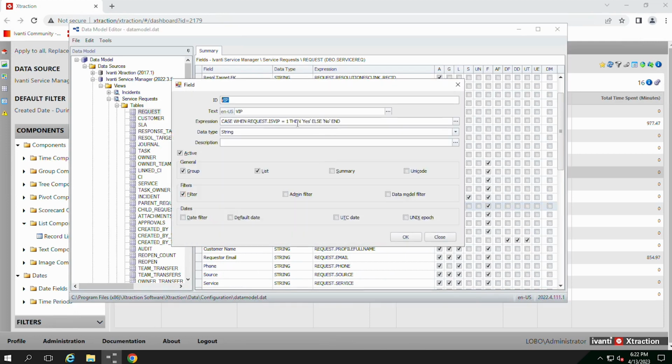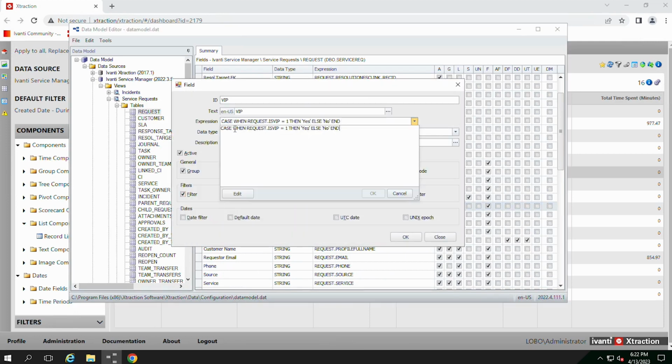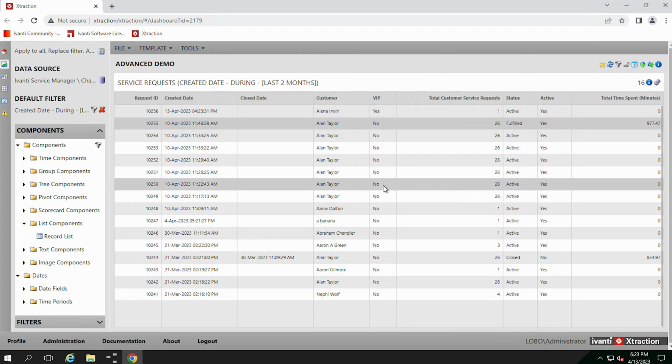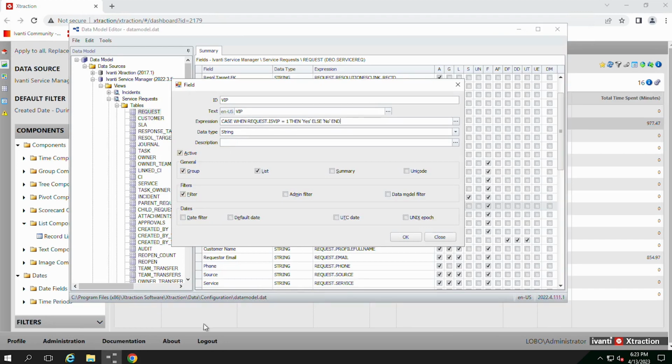We can say select, and then use a SQL case statement. So we say when the request.is VIP, there's the alias, so when that column is equal to a one, then we return the word yes. Otherwise, if it's not equal to one, if it's a zero, or empty, or null, or anything else, then we return a no. So instead of just grabbing the data straight from the database, we run it through a SQL case statement.